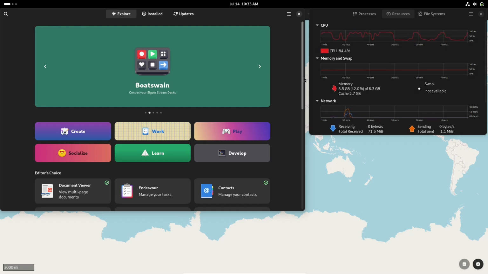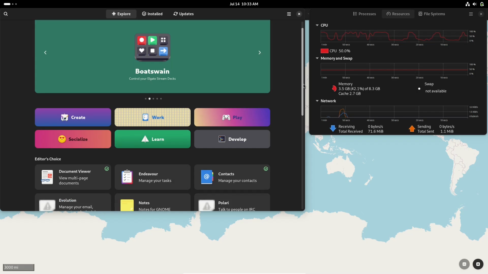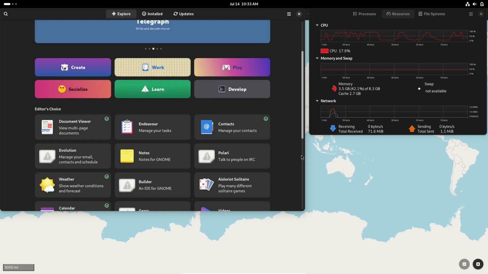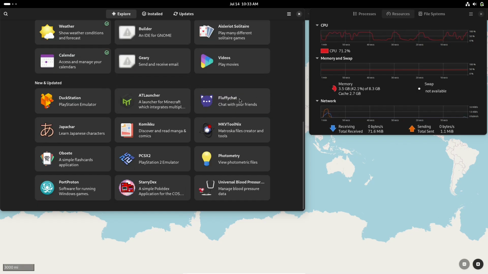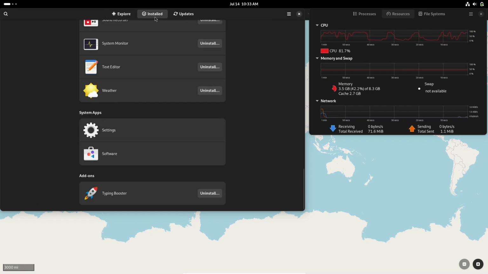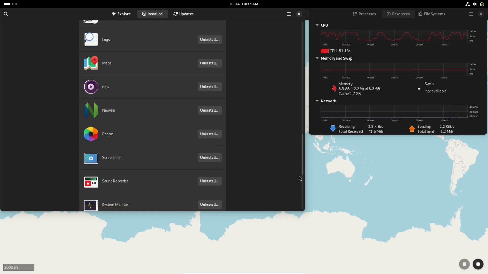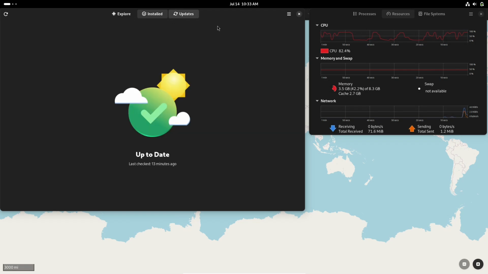Ubuntu, Linux Mint and some other Linux distributions which are already famous already have stable ISO files. You can go with the stable ISO file instead of waiting for the beta. Here are all the applications installed, and under the updates you don't have any updates.